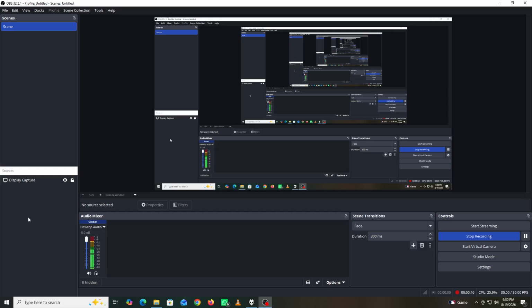Arrange your sources in the OBS preview. You can resize the webcam, position it in a corner, and organize other elements so your stream layout looks clean and professional. Now open the Settings menu and go to the Stream section.